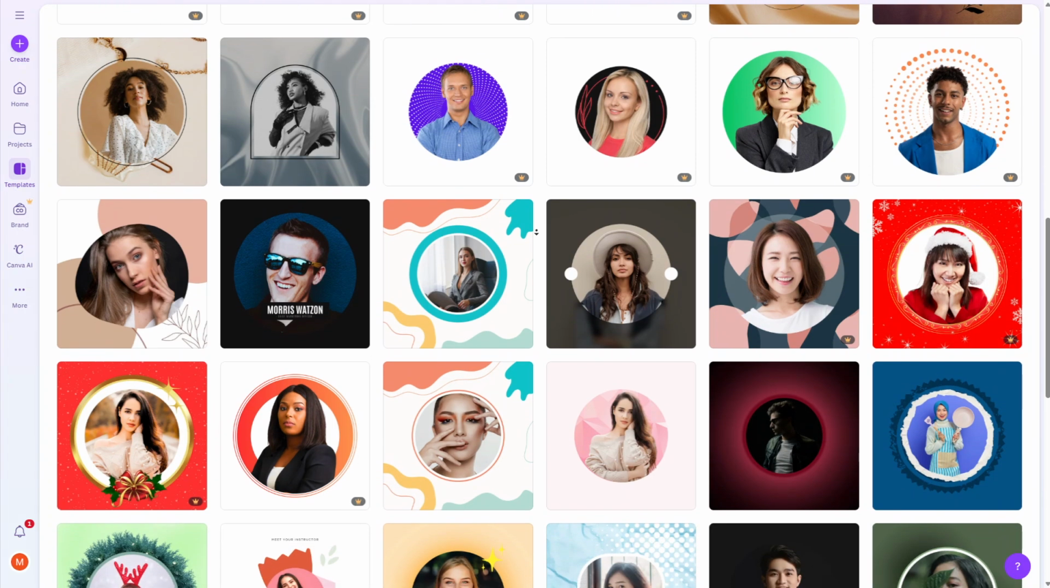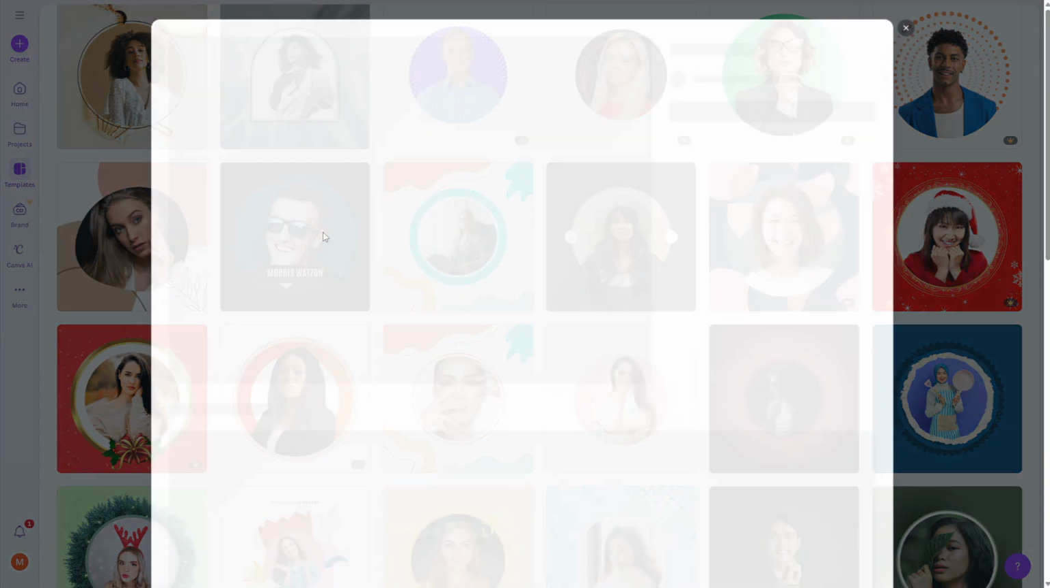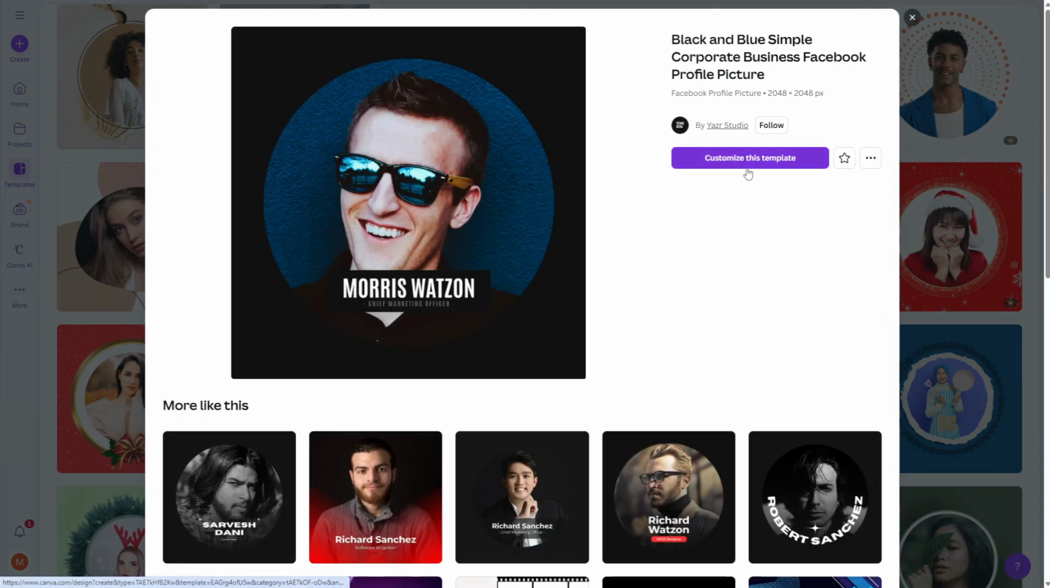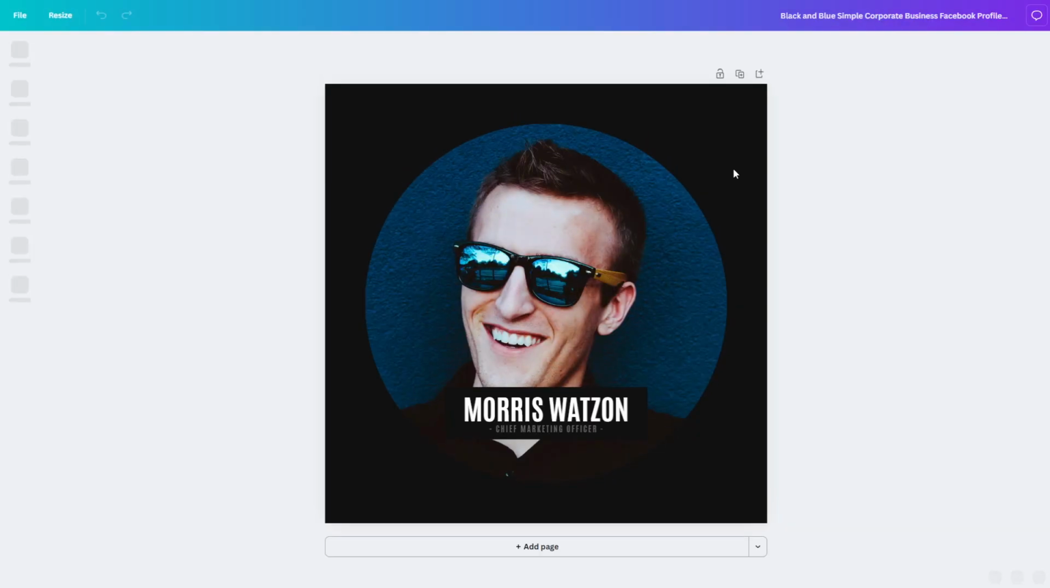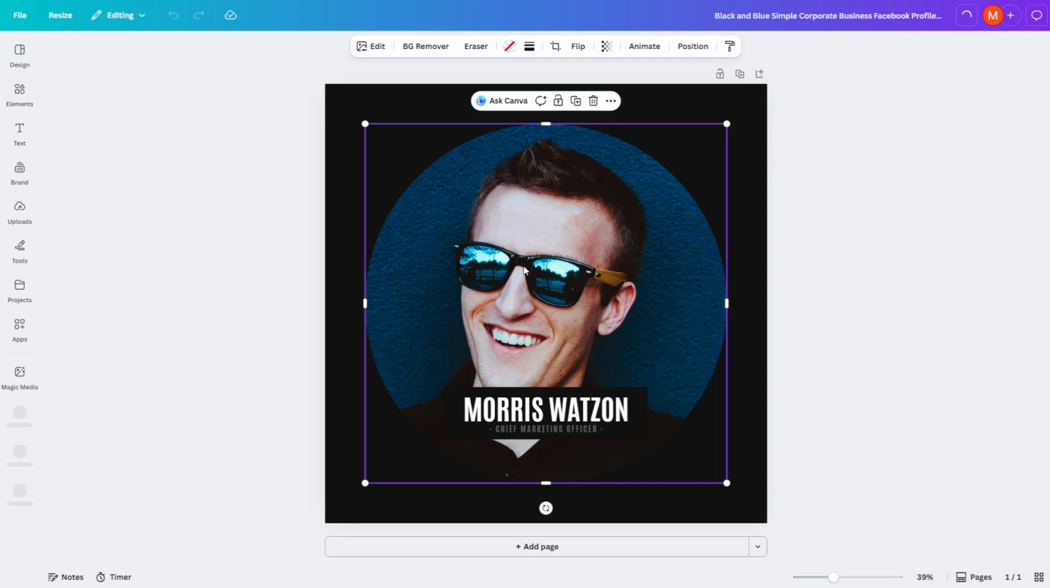When you've found one, click on Customize this template. This opens the Canva editor where you can start tailoring the design. You can change colors, fonts, and add extra elements to make it unique to you.